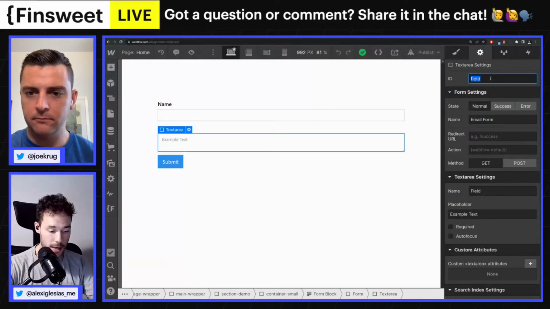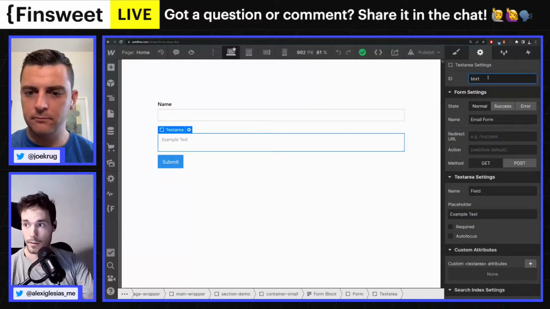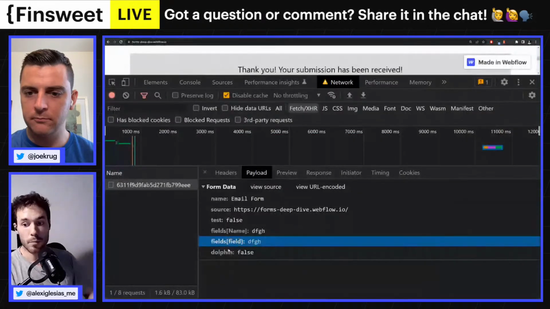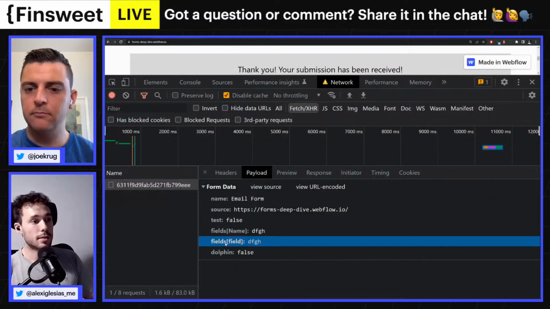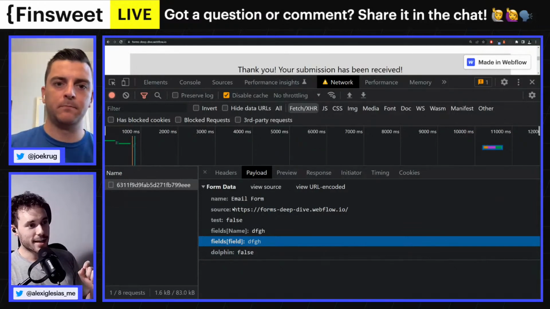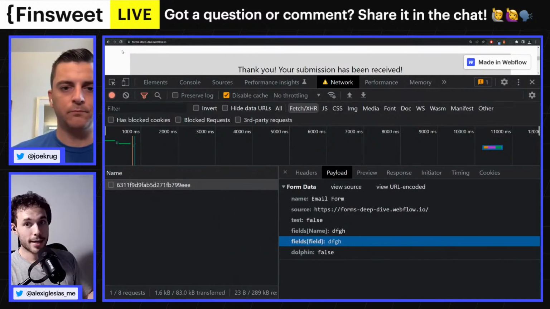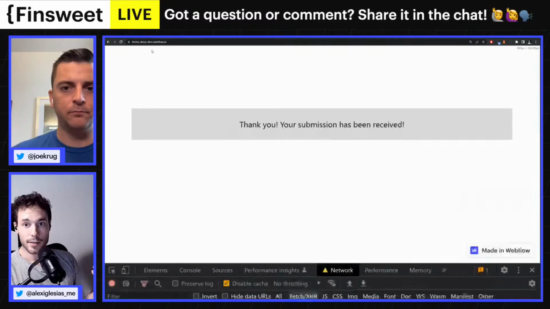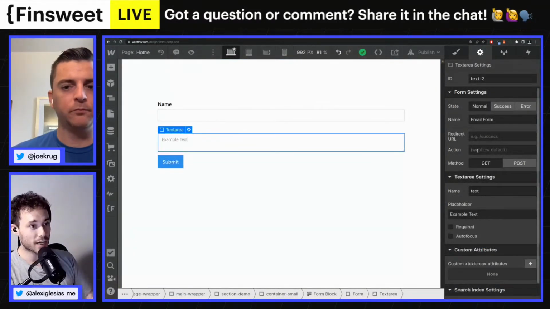But if we call this text, oops, not in the ID, sorry, in the name, this is important. This will be called text, not field. Okay, so this is just Webflow collecting the data, and that's it. Now, you want to send this data somewhere else, right? In that case, what you do is you set a custom action.